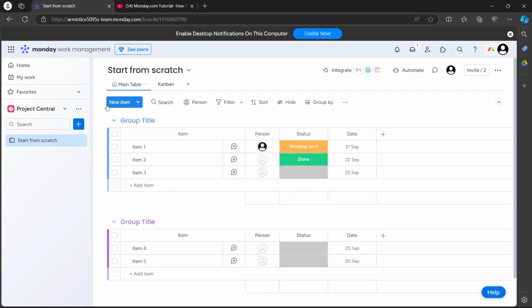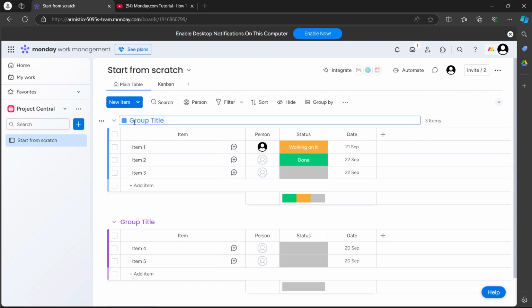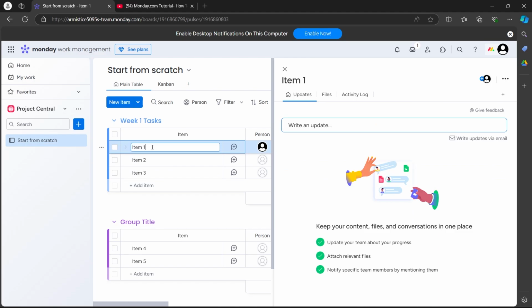Now we'll navigate to our main table, and I will show you how to create an item within a board. Let's start with our first group and name it Week 1 Tasks. Then under that group, we'll create our first item, which we'll call Task 1. So click on this item 1 and name it Task 1. Now the field's name has been updated.